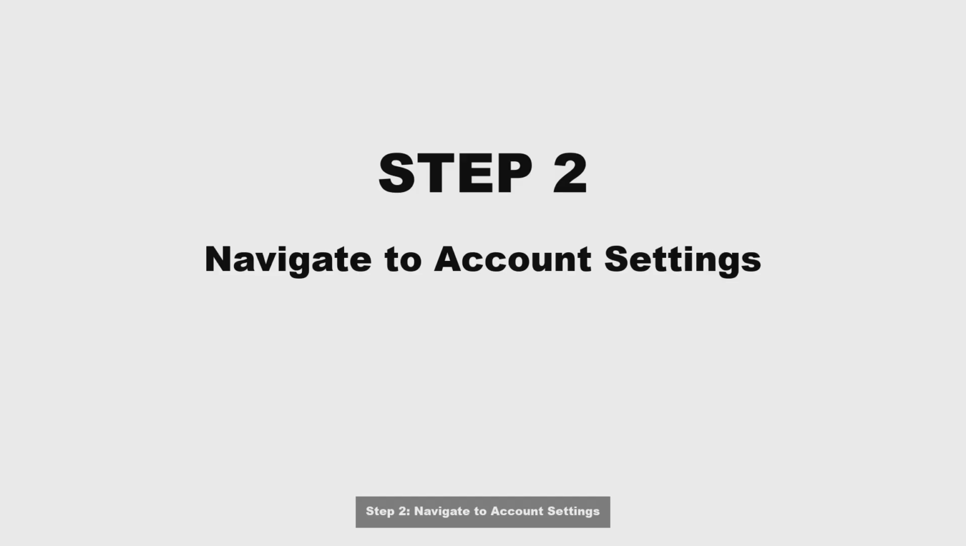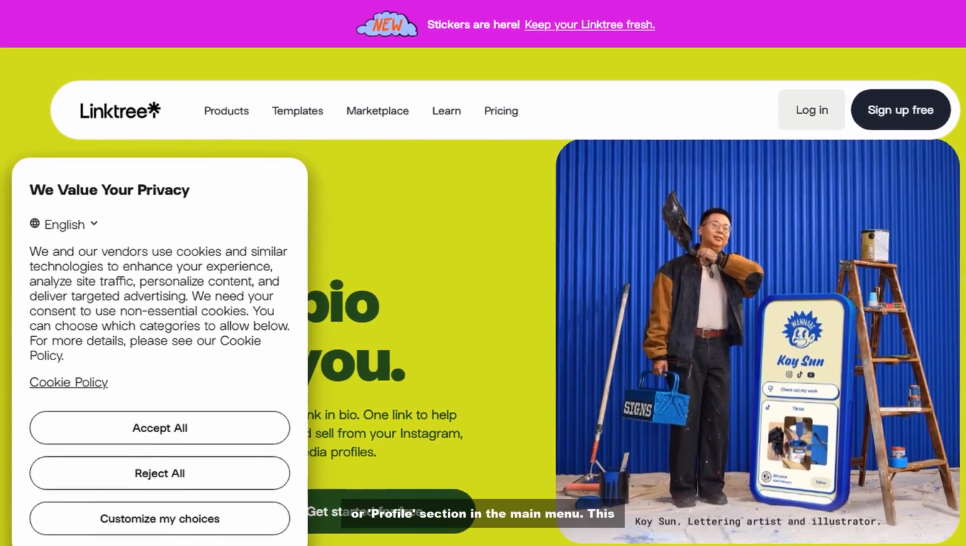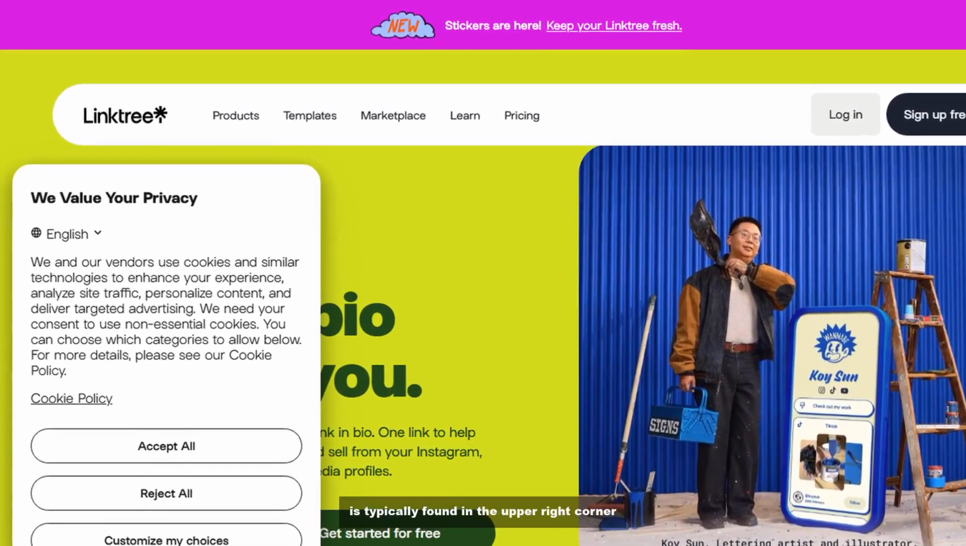Step 2. Navigate to account settings. Once logged in, locate the account settings or profile section in the main menu. This is typically found in the upper right corner of the screen.